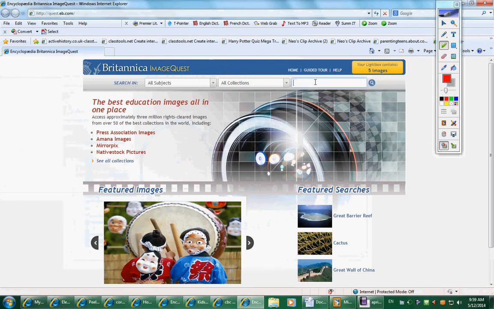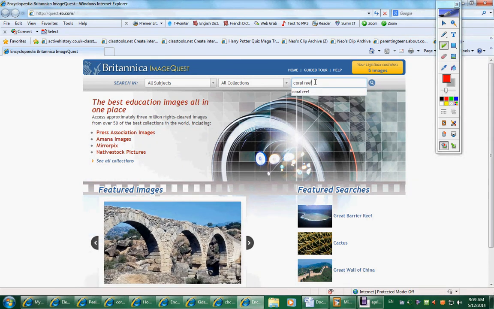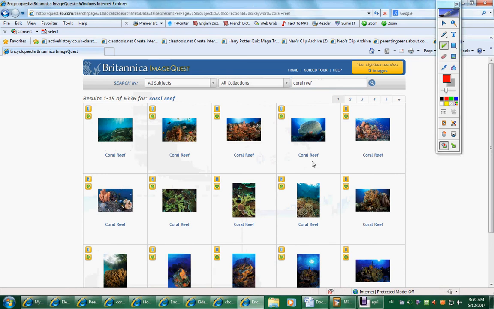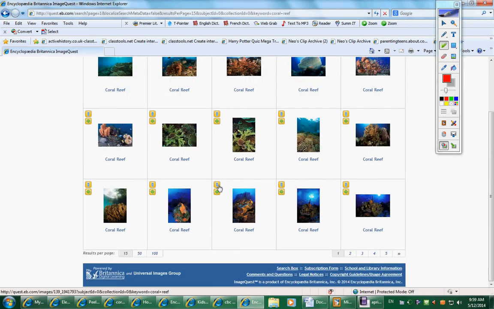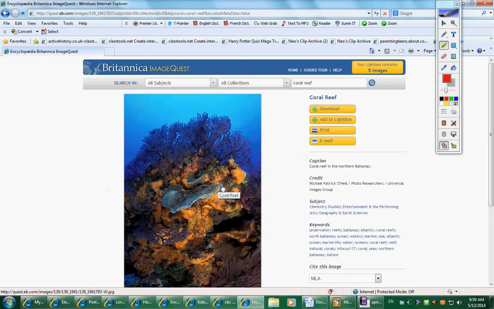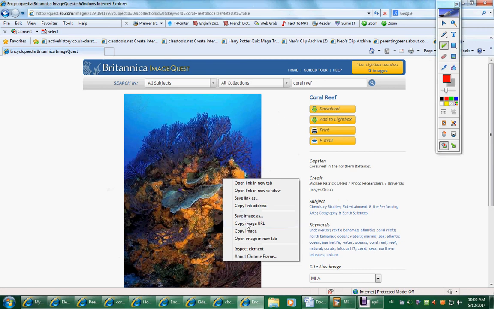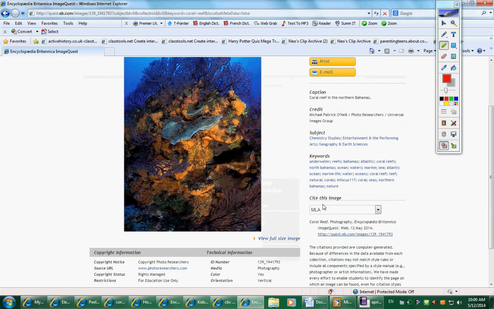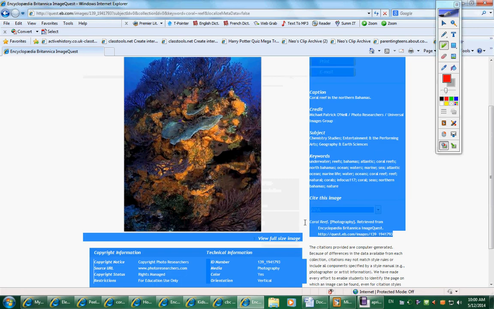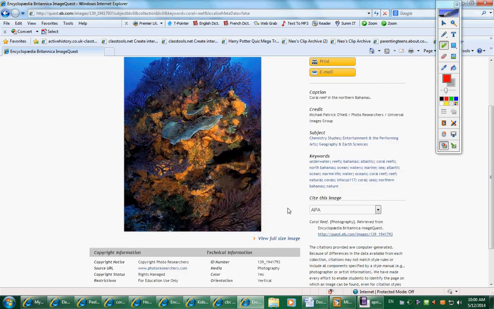If I wanted to find pictures of coral reefs, I'm going to type in coral reef, and you can see there's 6,336. Now the great thing about this is these are all copyright free images, and the source citations have been included. So if you see a picture that you like, you click on the eye, and then you can either copy the image or download the image, and here's your source citation down at the bottom, and we use the APA method. Then you would just copy and paste that into your bibliography.